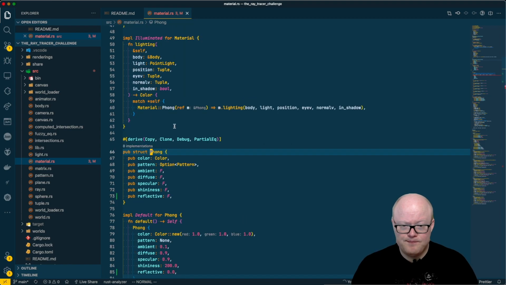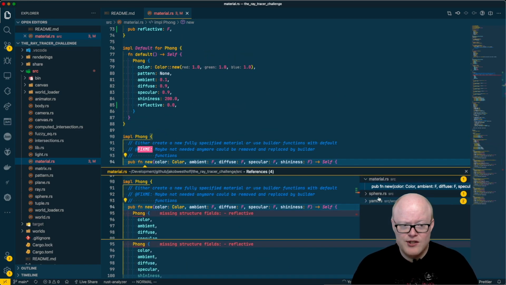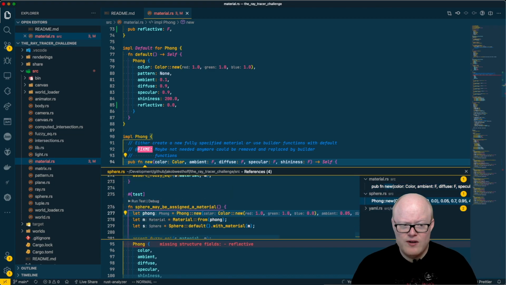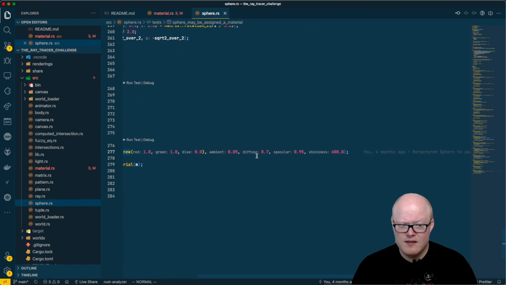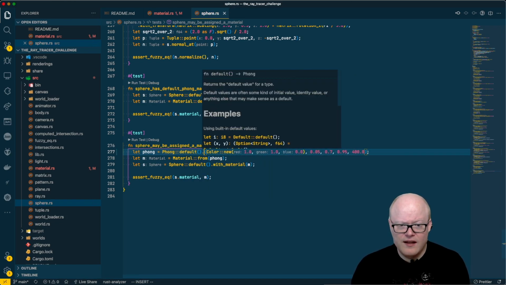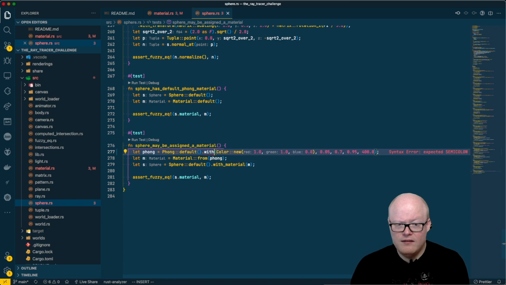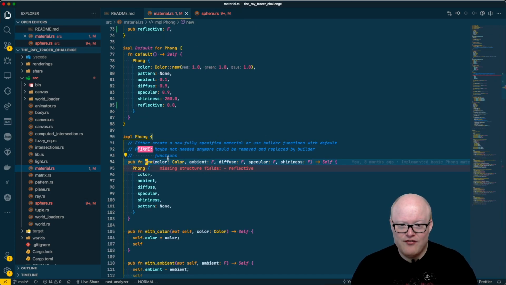So let's see. No, I didn't want to go into the Phong struct. I wanted to go here. So yes, we are obviously using this somewhere in the sphere, I guess, for testing as well. Sphere, maybe assign the material. But we can easily replace this with Phong default and then with color, and then we are putting the color in there. And the next one would be, what would it actually be? What is the next one we are waiting for here? So we have color, ambient, diffuse, specular, shininess.